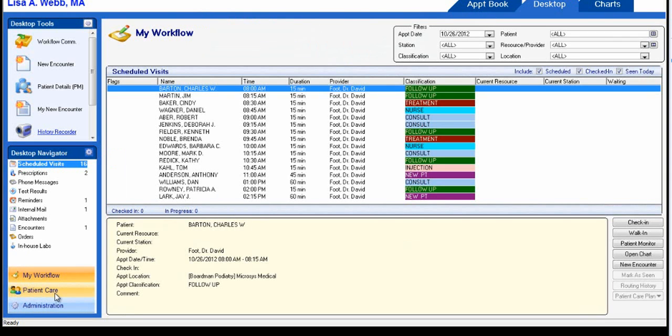The changes made to the setup of your desktop can most definitely make your workflow more efficient. This completes the MicroMD EMR Desktop Overview training session.